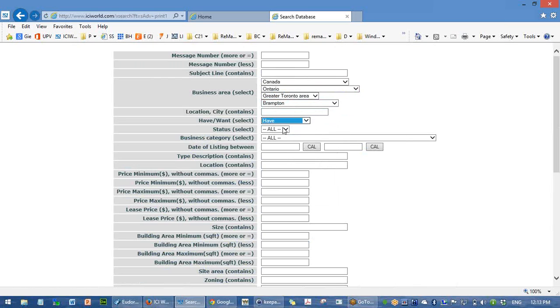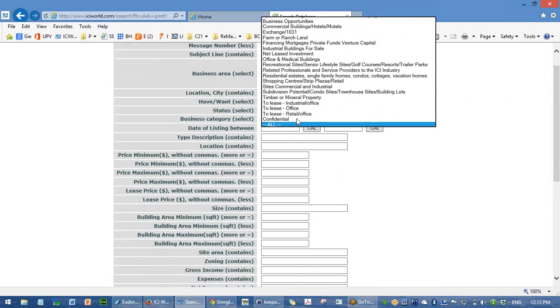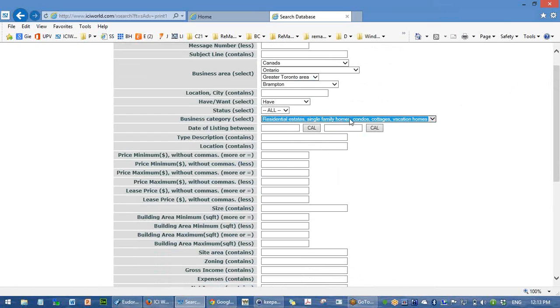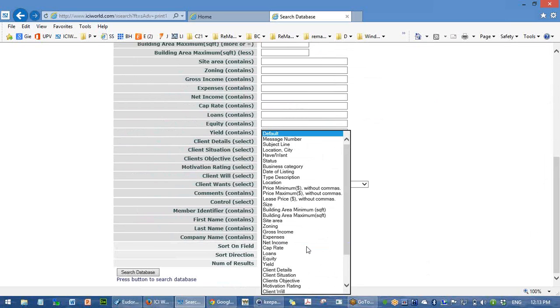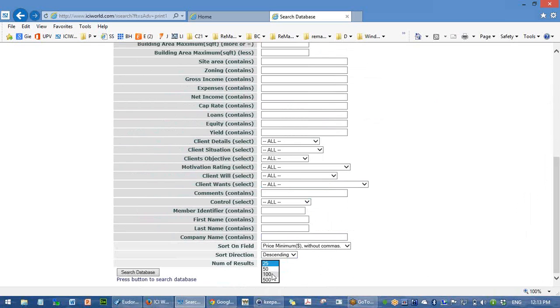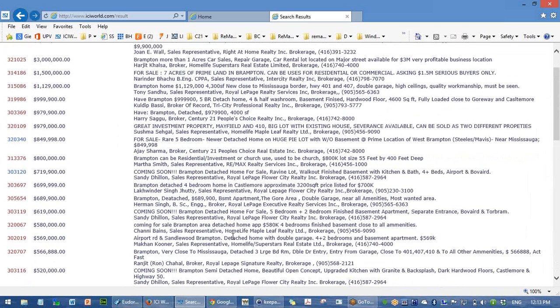Okay. And if you only want the halves, you can choose just the halves. Yeah. And then if you wanted to, you can choose residential if you only want residential. Yeah. And if you want strictly active listings, you can choose strictly active. Okay. And then how would you like to sort them? Sort them by price basically. So let's look at it. You can do price. Change the number of results to 100. Yeah. And search the database. And there they are, strictly the halves, sorted by price.